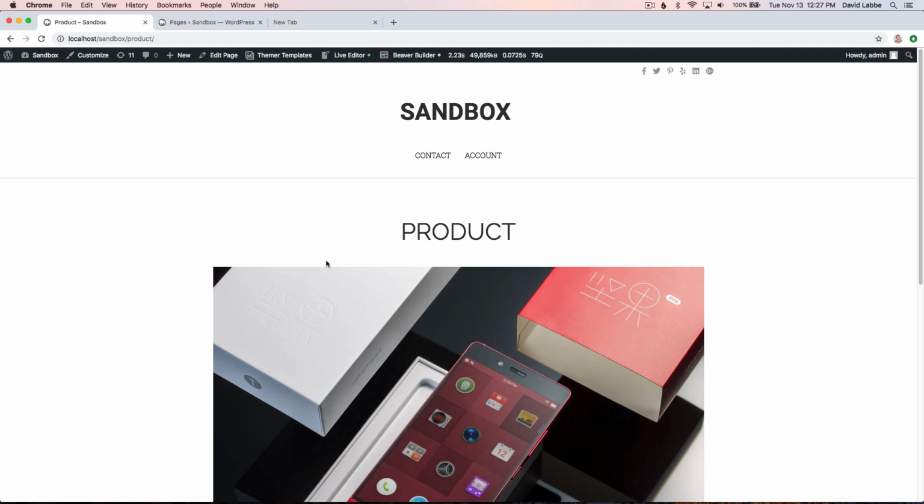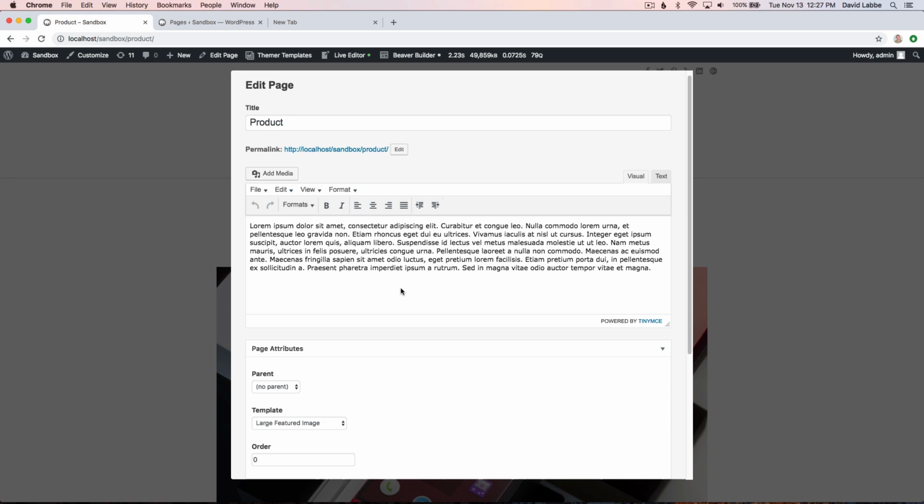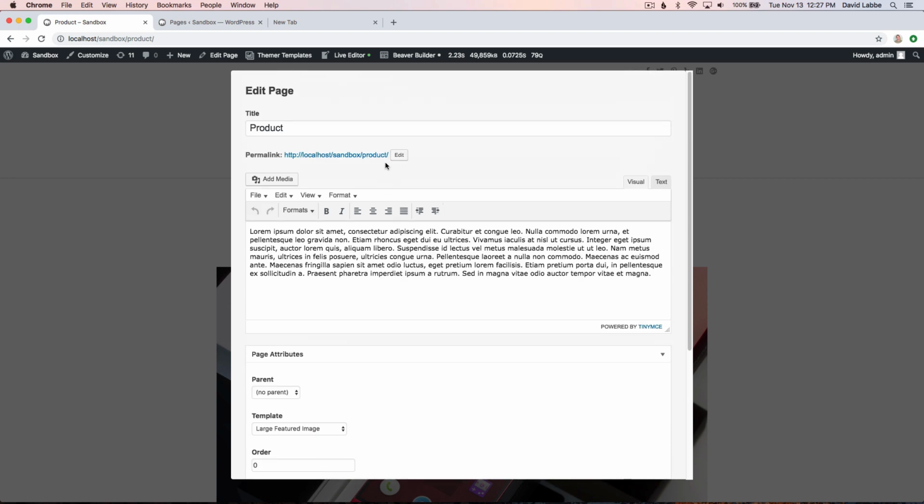Now with update 1.1, it'll also allow you to edit a current page. So if you go up here in the Themer templates again, in the drop down, you'll see an edit option. You click edit. Again, you'll get the modal pop-up and it gives you an option to edit the page. And you'll see here also, now that we have created a page, you can also edit your permalink. So let's just go ahead and change the name to product one.